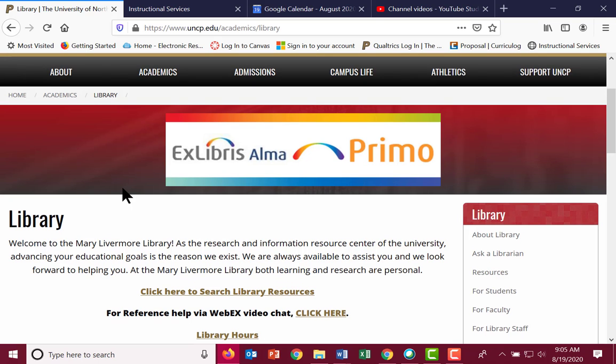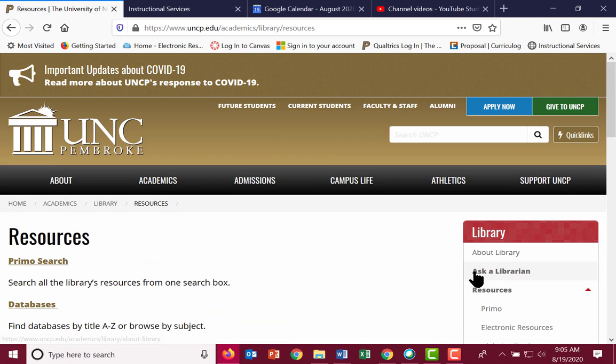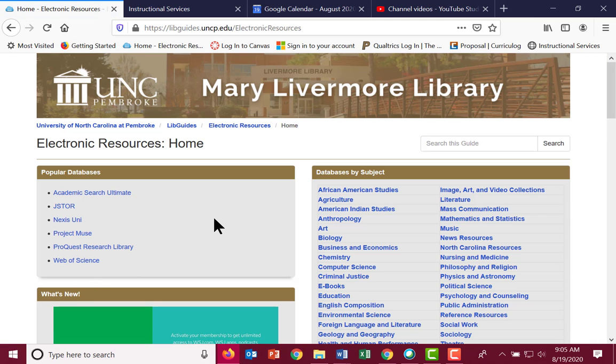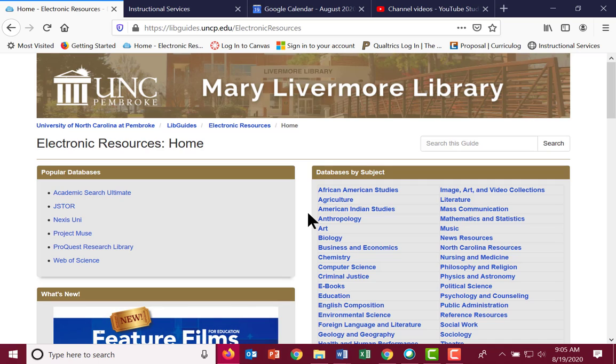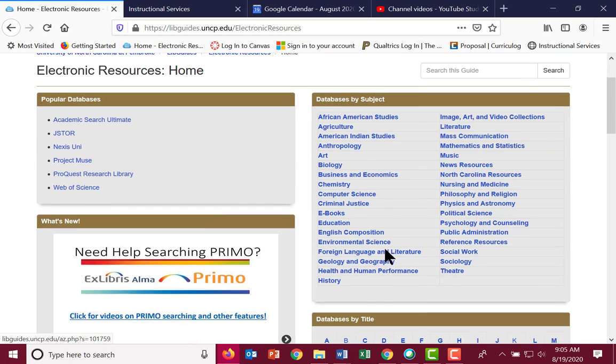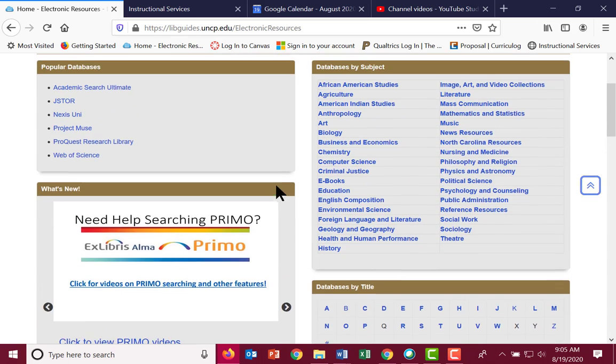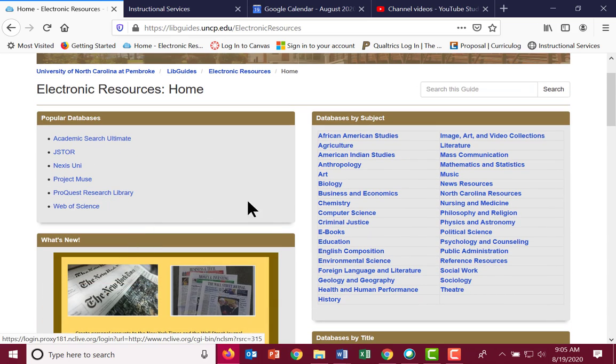Now to get to our databases, which is the easiest way to search for peer-reviewed articles, because you can use Primo, but it takes longer to limit your results down. Go to this page, click on Resources, then click on Databases, and you're here at our electronic resources homepage. We have our databases both by subject and by title. We also have a list of popular databases.